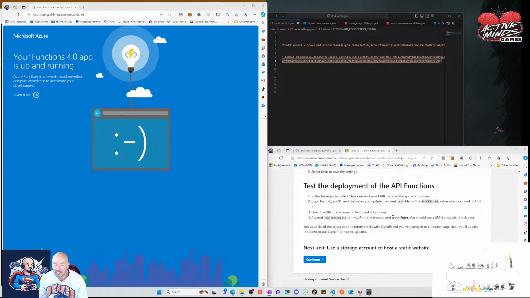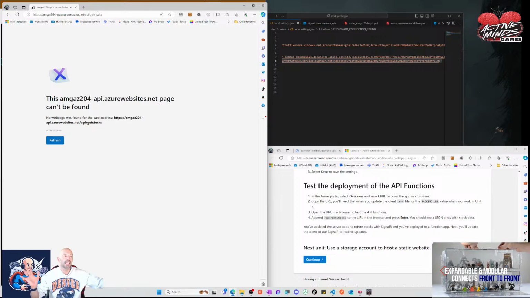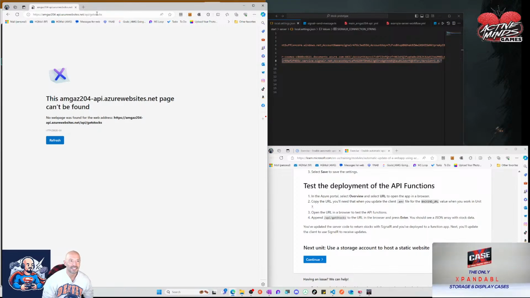Open the URL in a browser to test the API function. I did. Append /API/get stocks. Press enter. Kablooey! Yay! Okay, not exactly what I expected to see. /API/get stocks. You should see a JSON array with stock data. Not seeing that.